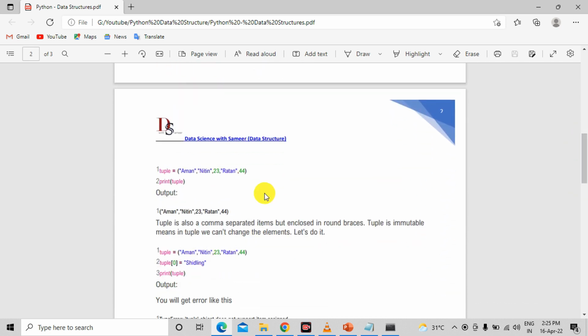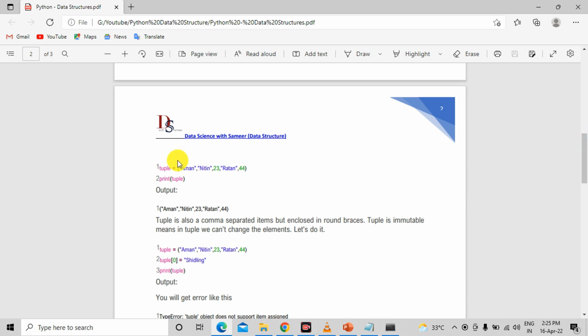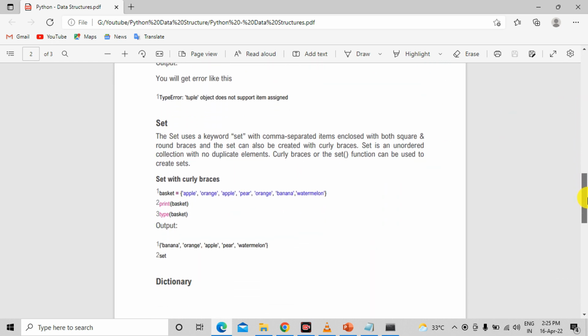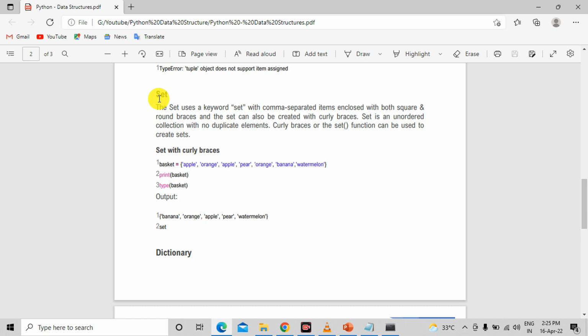And then tuple is also comma separated items but enclosed in round braces. Tuple is immutable, meaning in a tuple we can't change the elements. And this is the example of tuple. And then there is a set, and here is the definition of set. The set uses the keyword set with comma separated items enclosed with both square and round braces, and a set can also be created with curly braces. Set is an unordered collection with no duplicate elements. Curly braces or the set function can be used to create sets. So here is the example of set.